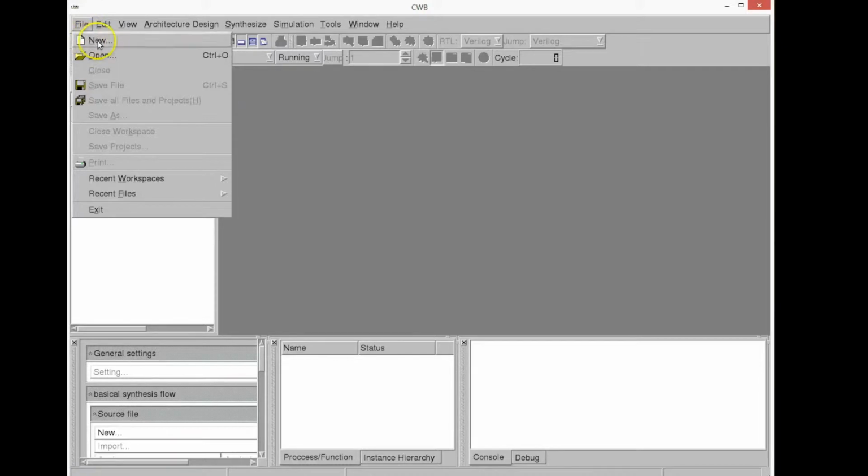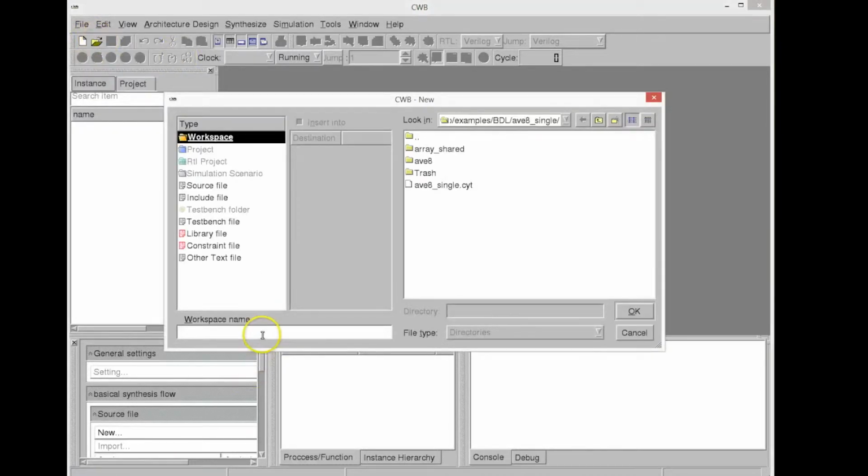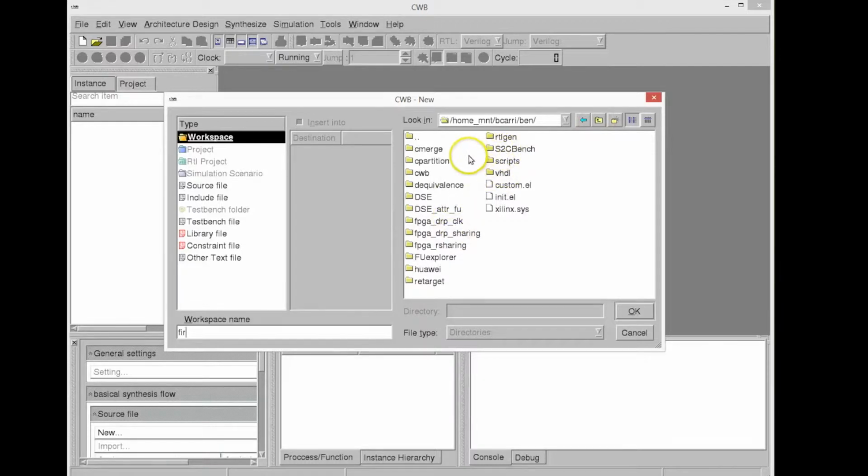There are many other commercial high-level synthesis tools out there like Vivado HLS or Cadence C2S, Forte Synthesizer or Calypto Catapult, but in this case we're going to use Cyber Workbench. So the very first thing that we have to do, as shown on the screen, is to create a project with a workspace.